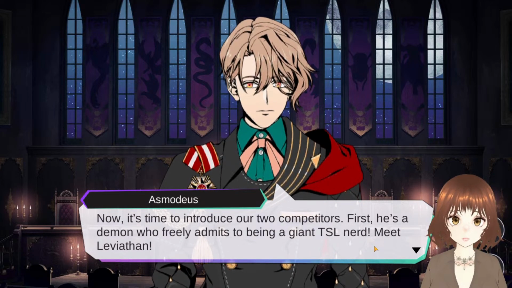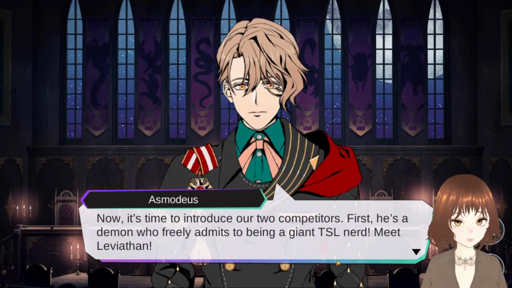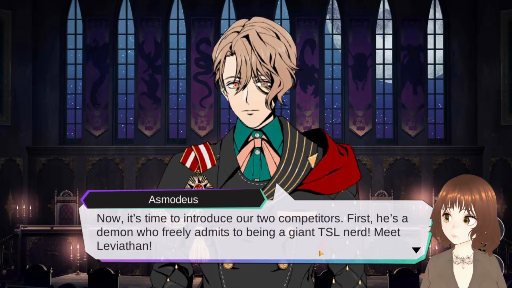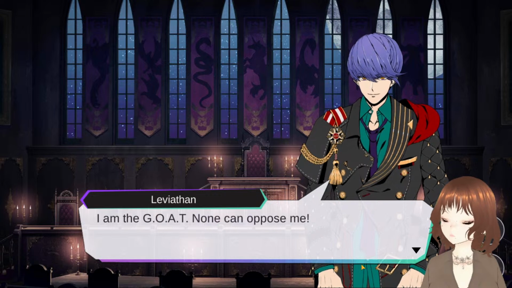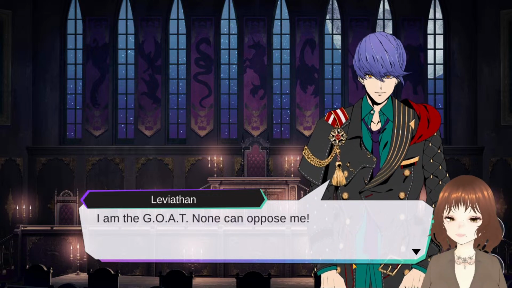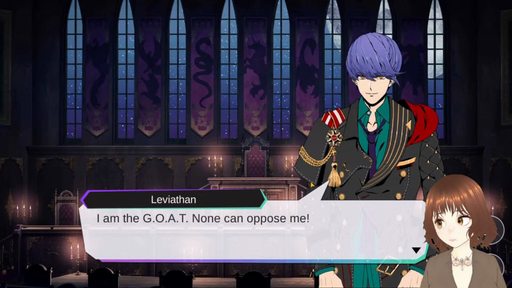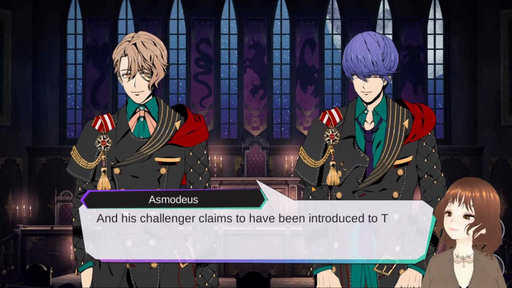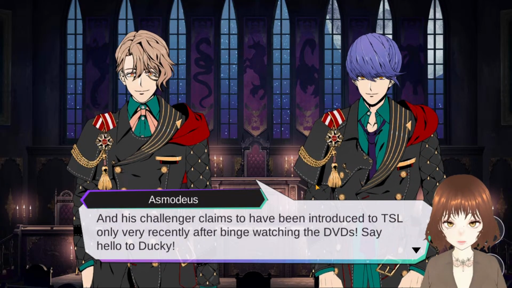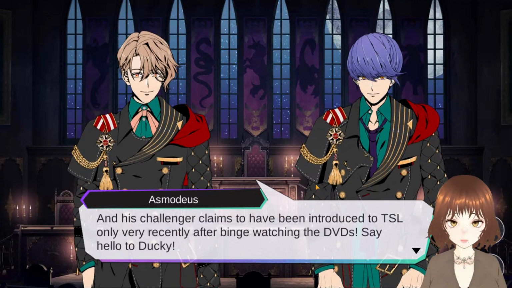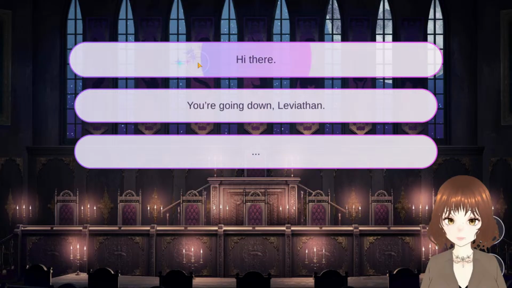Now, it's time to introduce our two competitors. First, he's a demon who freely admits to being a giant TSL nerd. Meet Leviathan. Oh, okay. I am the GOAT. No one can oppose me. And his challenger claims to have been introduced to TSL only very recently after binge watching the DVDs. Say hello to Ducky. Hi.